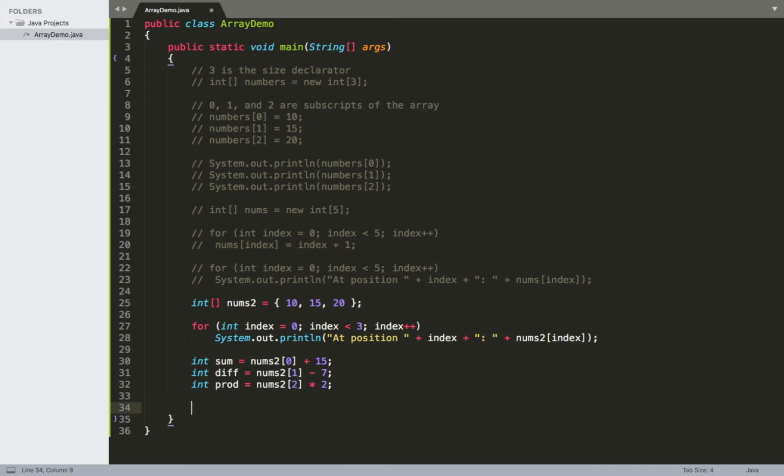Okay. And then if we want to, we can go ahead and print out each one of these values. So print out the sum. We'll print out the difference. And we'll go ahead and print out the product. Okay. So the end result of all this, we'll go ahead and leave everything as it is. We'll just go ahead and print out the 3 positions.